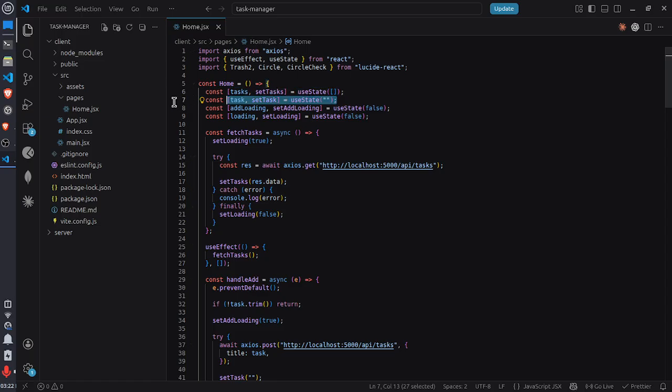The second one is a single task. It's a string value. It holds whatever the user is typing in the input box. As the user starts typing, the string fills up.